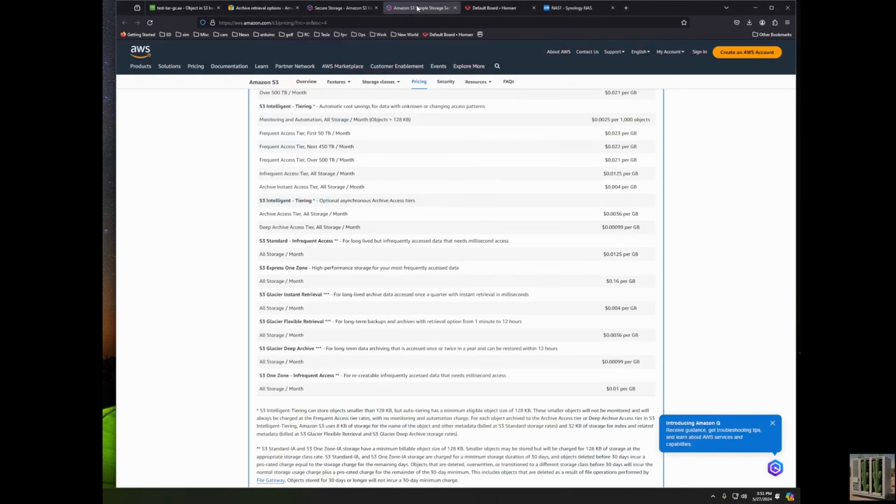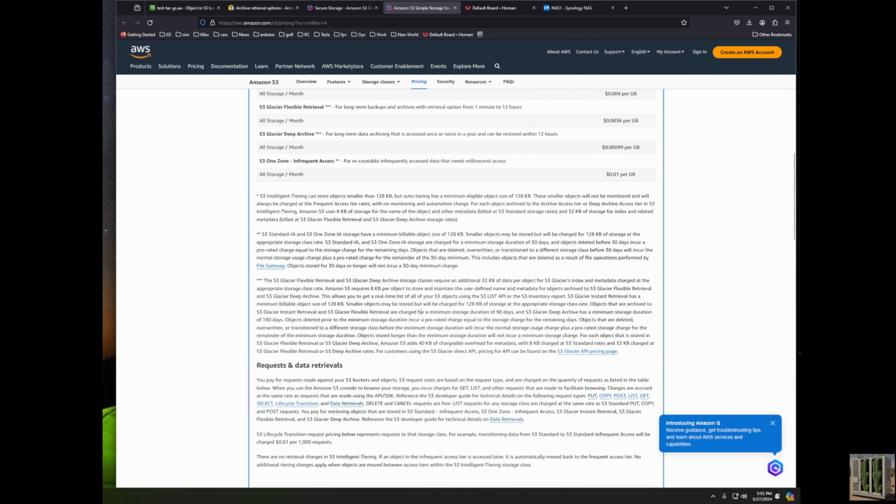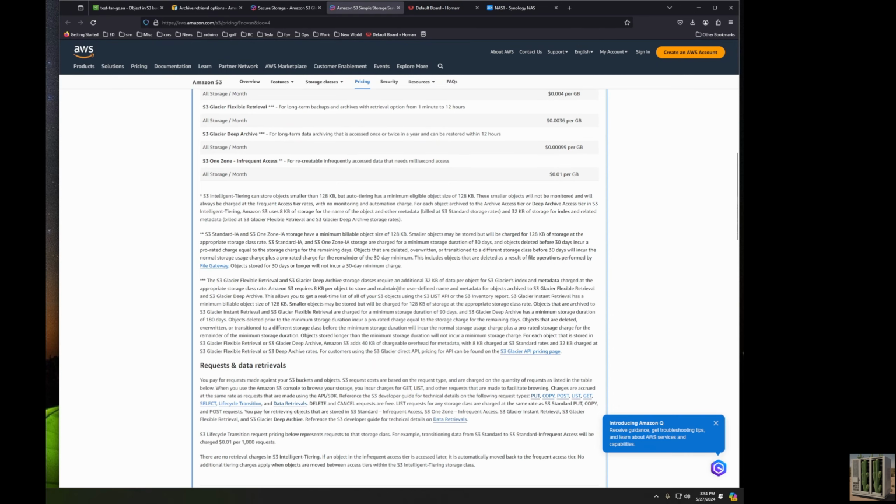So if we go back up here to the storage pricing page and we look at the footnotes, this is a key footnote. S3 Glacier Deep Archive storage classes require an additional 32K of data per object. So every object you're going to store, which is every photo, video, etc., it's going to add an additional 32K of that for metadata. And you're going to pay for that. Since we are storing this in a storage class where we're not going to be accessing it a lot, to me, it's not worth the extra overhead of managing 62,000 files and paying for the additional overhead of each.